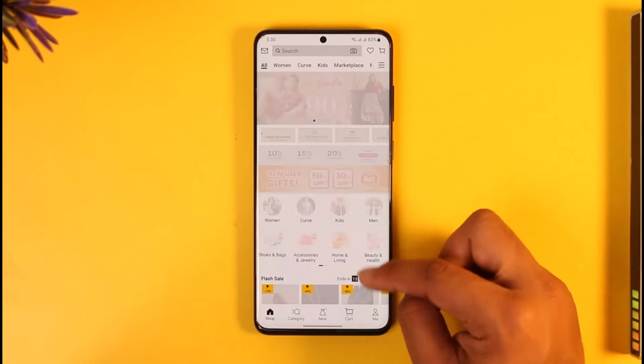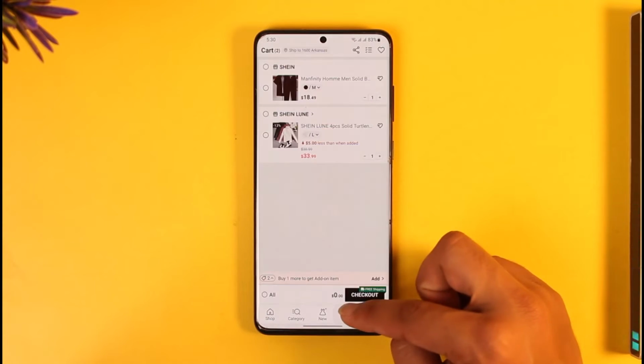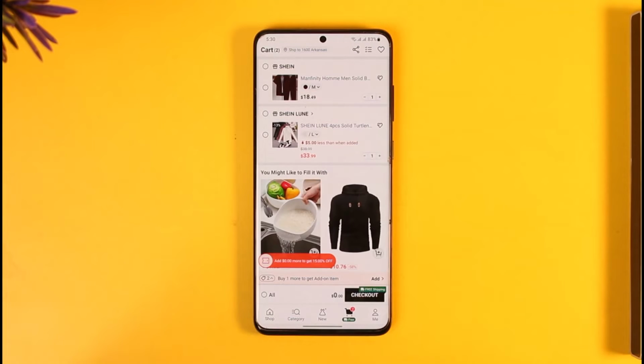Let's say you open the Shein app, you have so many products added to your cart page, and then you want to share all those products to your friends or send them to someone else. Instead of doing it one by one because it's such a hassle, how do you do it in short form?